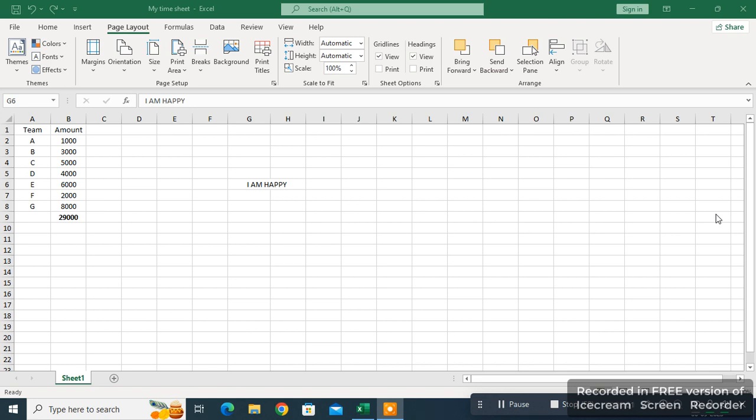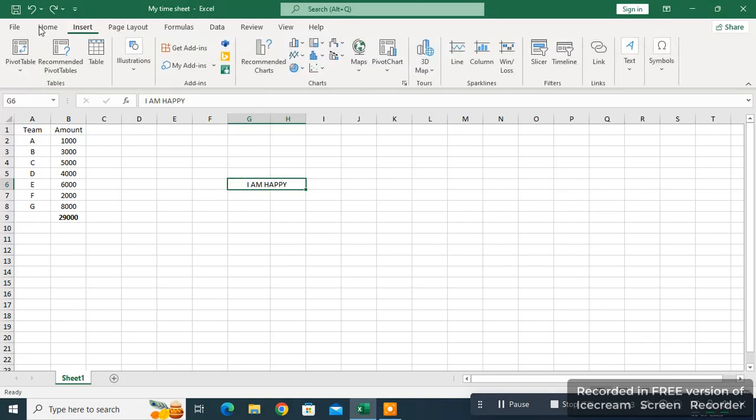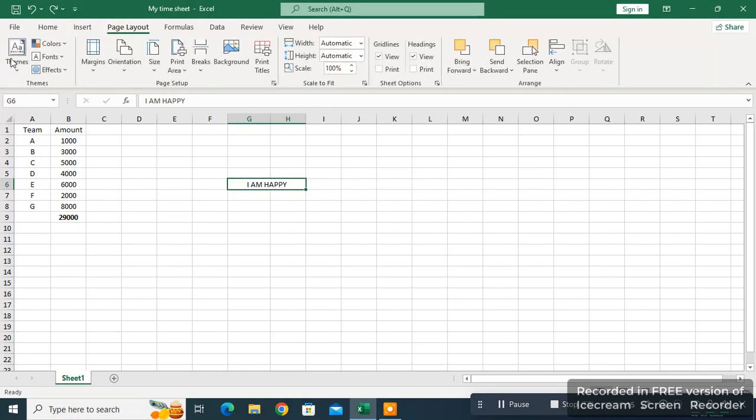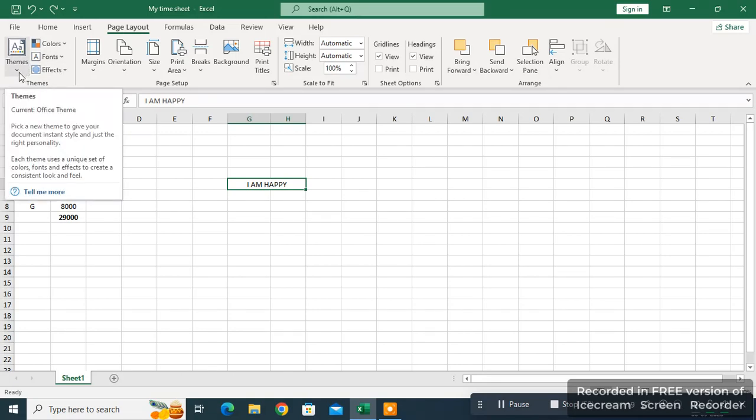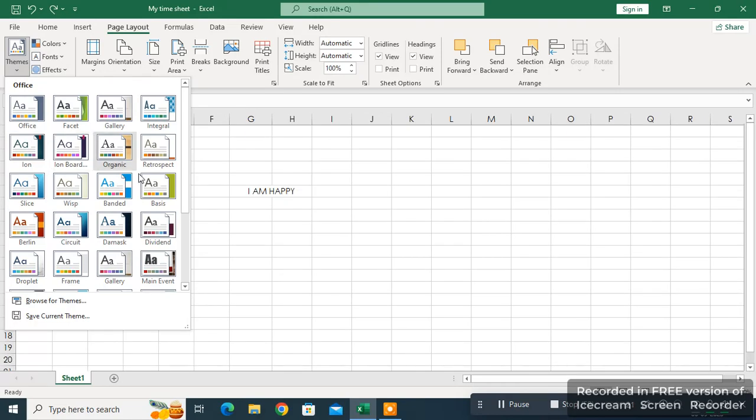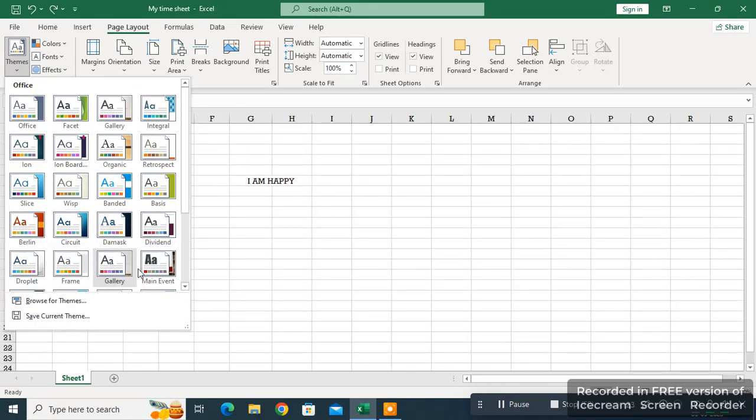Hello everyone, we are going to learn about how to use page layout in Excel. This is my Excel sheet. I just want to use here. This is the page layout. I want to use the themes. Just click here. You can see the different types of themes available here.